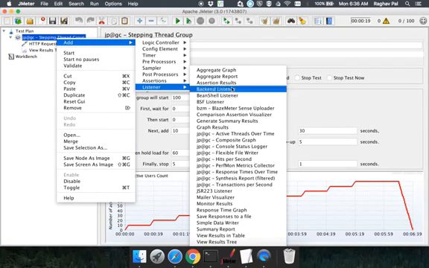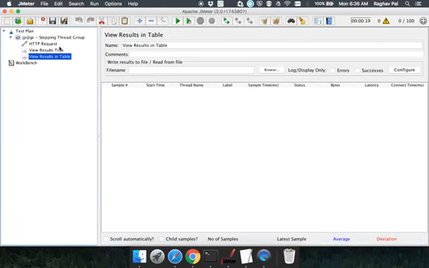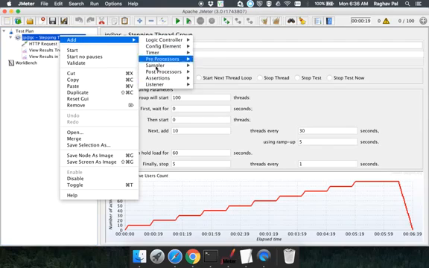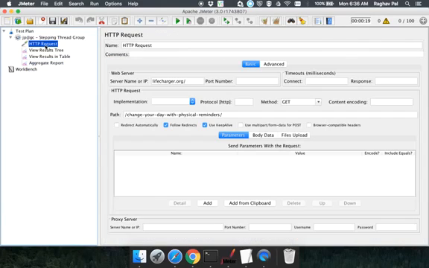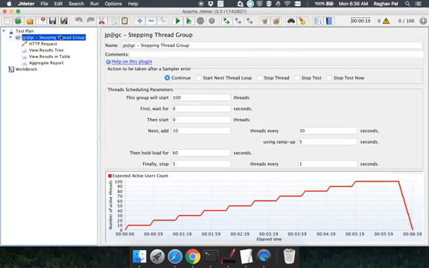I'm adding results in tree table, and let me also add aggregate report. So we have 3 listeners now, a HTTP request, and this is the stepping thread group. Okay, now let us see what all options do we have.